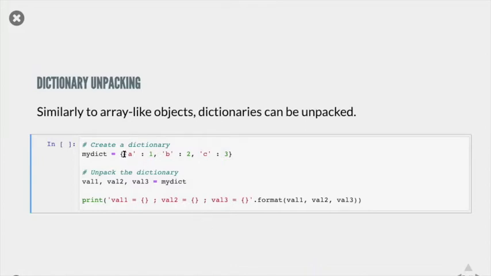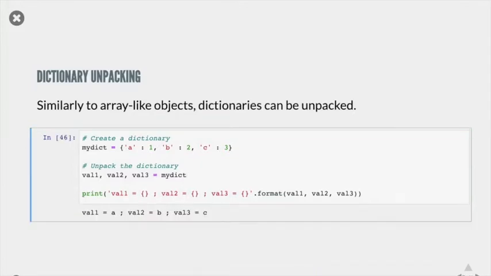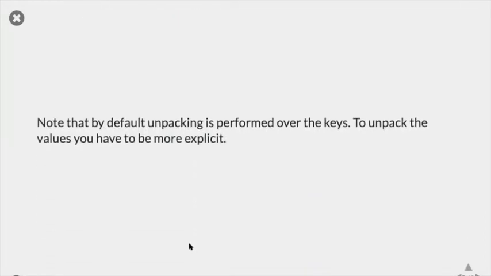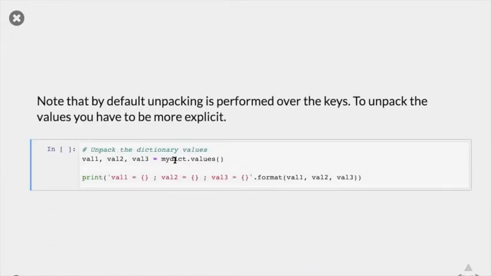So firstly, if we have this dictionary, with keys A, B, C and values 1, 2, 3, and I say unpack my dictionary into 3 values, I get the keys. That might not be immediately obvious, and the reason is that you can unpack the dictionary in multiple ways. If you want to unpack the values, you have to do that explicitly. So rather than unpack my dictionary, you'd say unpack my dictionary values.